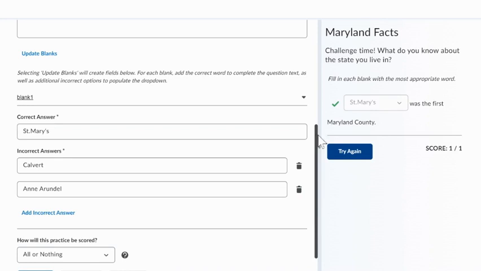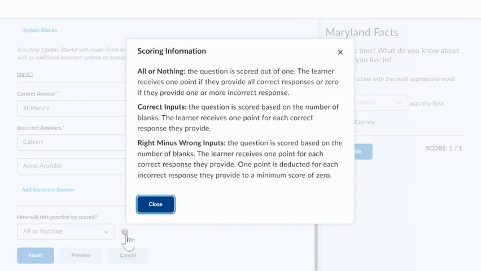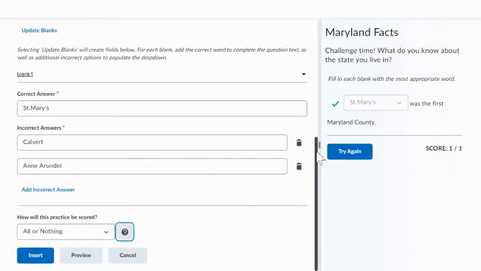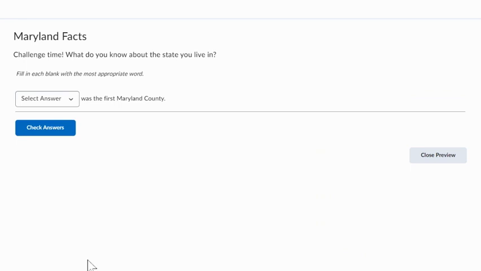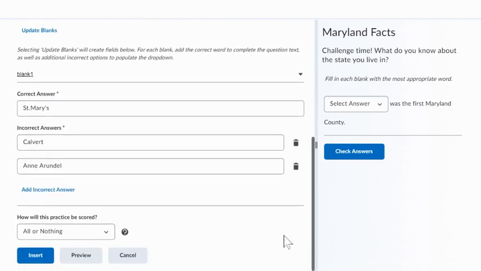There are some customization options within this practice on how students will understand it to be scored, from all or nothing, correct inputs, right minus wrong inputs. And if you notice, I have one of those question marks for additional information if I wanted to learn more about scoring options within practice. But again, this is just a way for students to see feedback on their correctness. I also have the option to preview. And if all looks good, I will close my preview and I am ready to insert this into my HTML document.